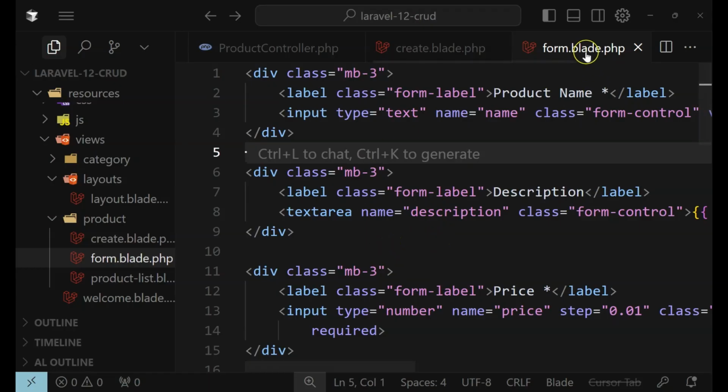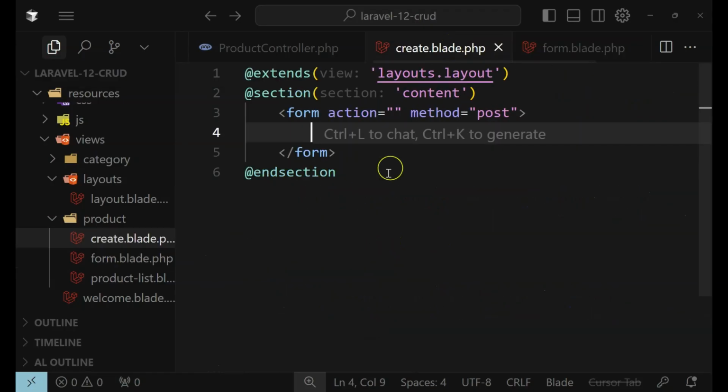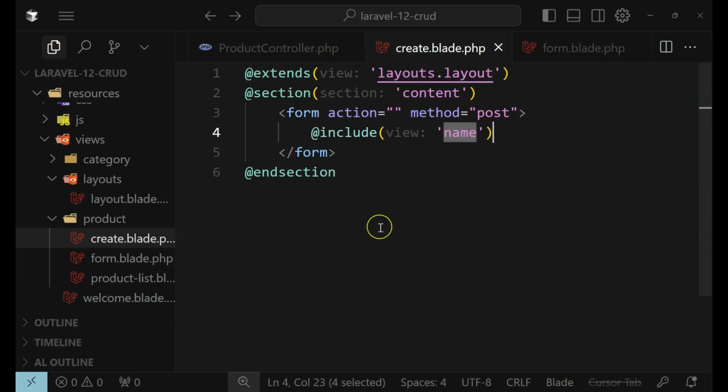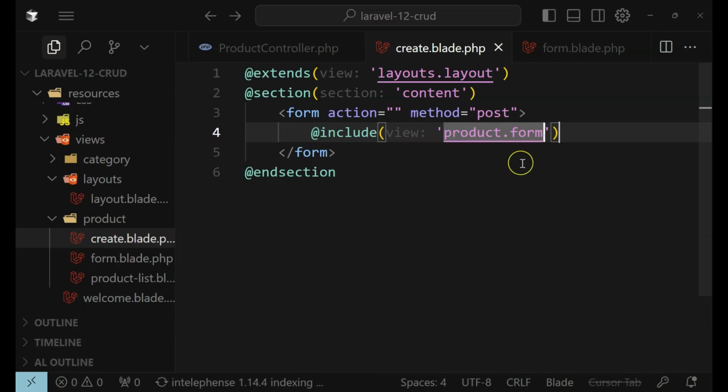So now after pasting that code inside the form.blade.php file, here we are just going to reference it by using the include directive. Okay, and here we are going to reference that it is found in the product directory, and then the file is called form.blade.php. So here it will be referenced automatically.